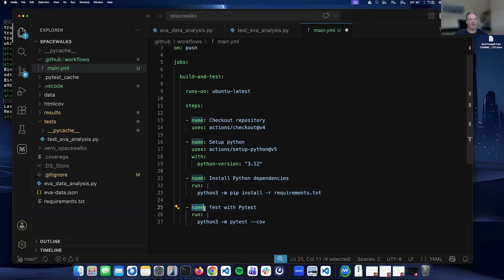And then we have another last one, which is test with PyTest. Again, we can call this anything we like, with another run, which is running PyTest with our code coverage. Can you add comments into YAML? And the answer is yes, you can. That can be a good idea, particularly if anything's unclear.